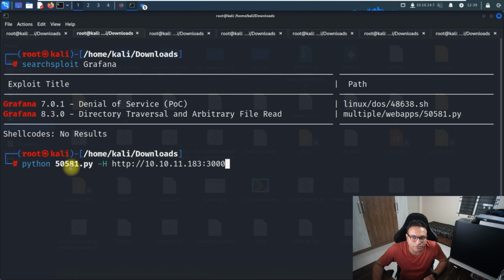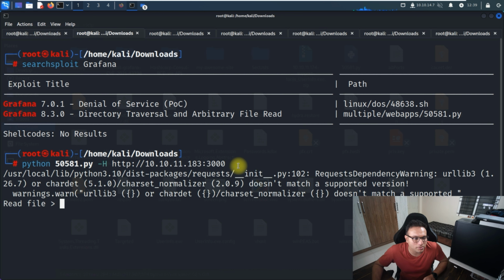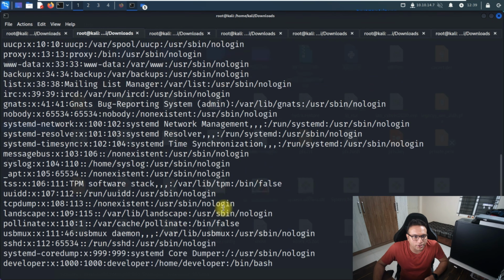You simply have to use the file which you have already downloaded. -h is the host tag we are using, and I'll put the host with the port number 3000, and let me run this. So I am able to read files this way. Okay, initially I'll try to read something, and I can read this.